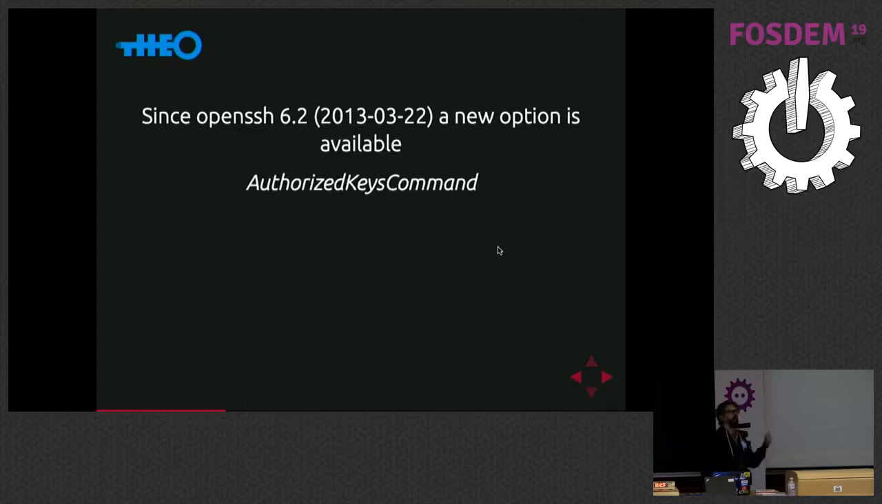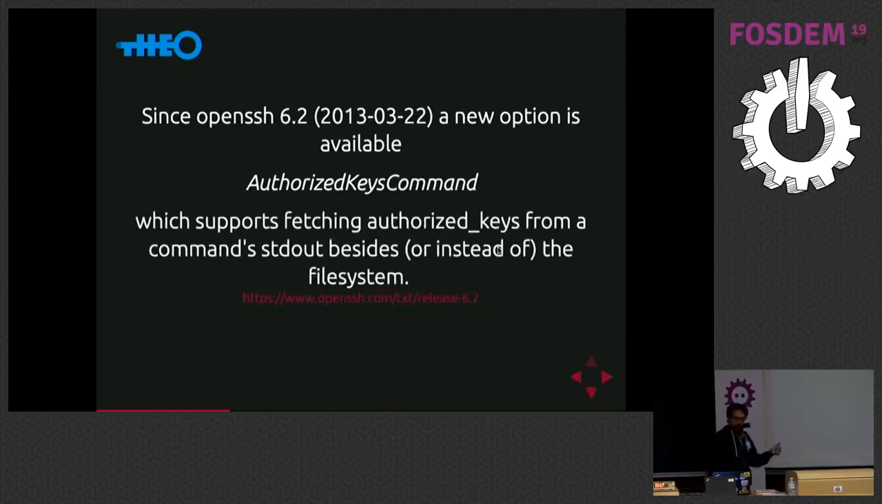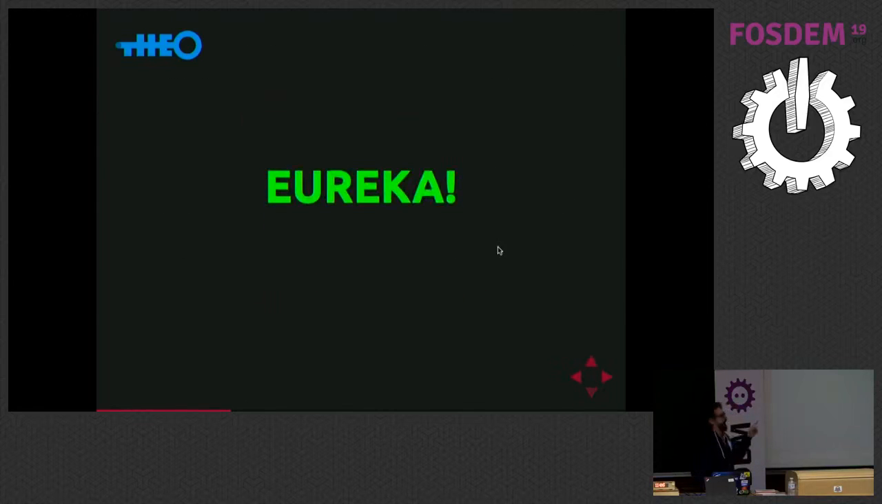How many of you know this option? Okay. AuthorizedKeysCommand supports fetching authorized keys from a command's standard out, besides or instead of the file system. And okay, I got it. I want this. And thanks to Gianni, who is here, who had the idea.